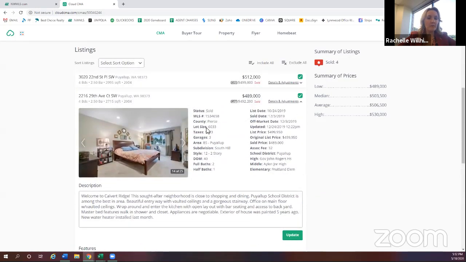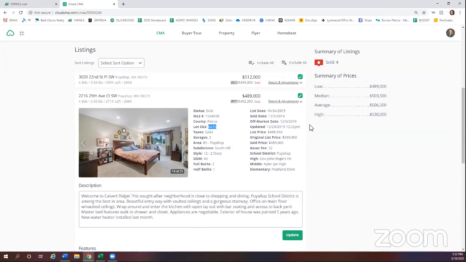Now let's look at the square footage of the lot. I believe the lot size on this one, 50. Let's see, how does the lot size look, Shannon? My screen is so small. This comparable is 6,033. They're very close.